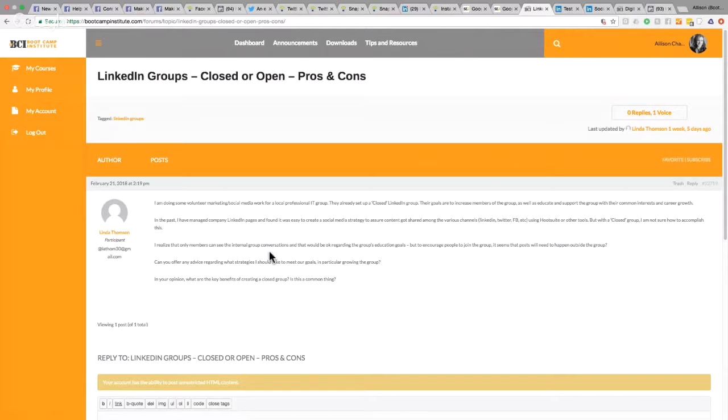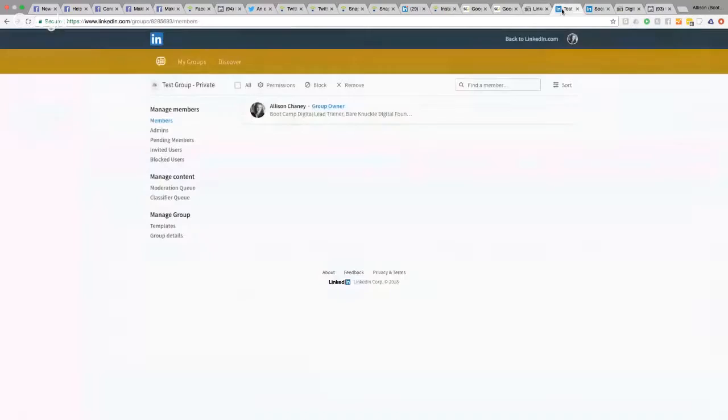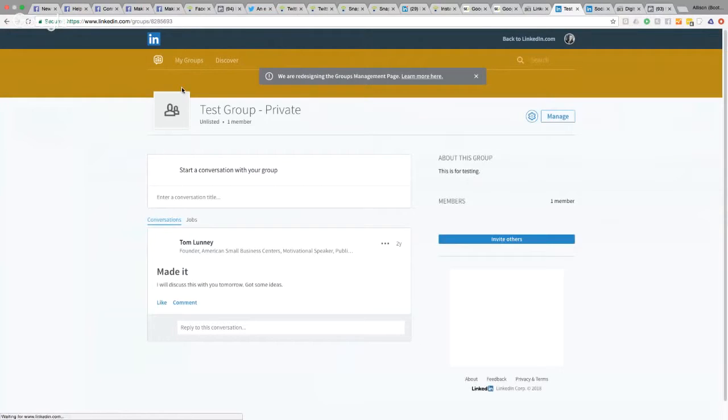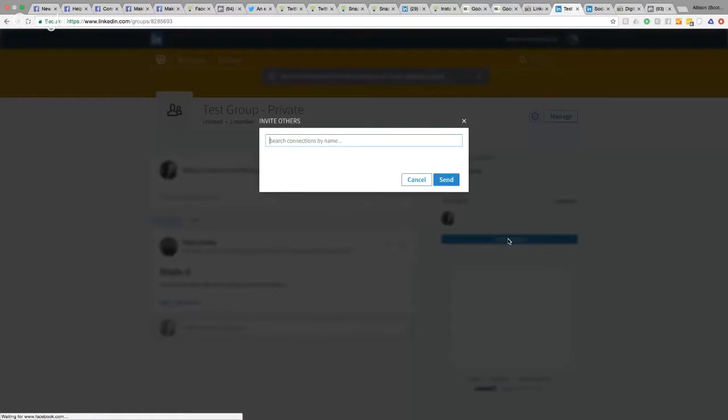So here's the challenge with LinkedIn groups. If you have an unlisted group, there's really not a lot you can do. You don't have as many options to grow your group as you do with a standard group. Really quick, I created a test group, and I just called it test group private. In this test group, the only thing you can really do is invite other people. You can search connections by name, but you can't find this group in search, and you can't promote it through LinkedIn ads. So if you do have to have an unlisted group, your best option is to invite people.